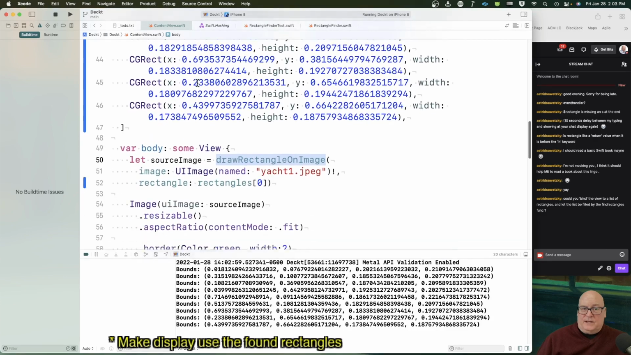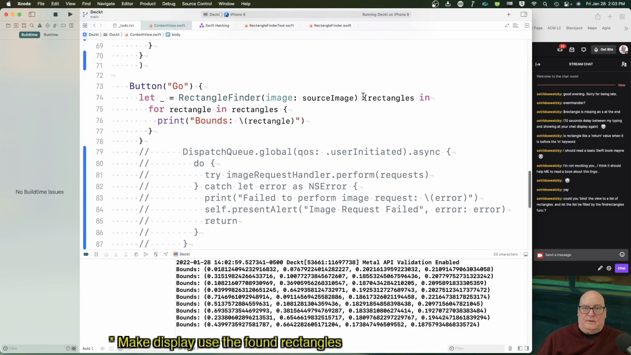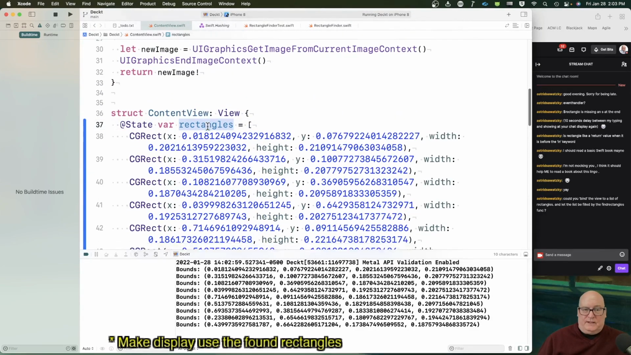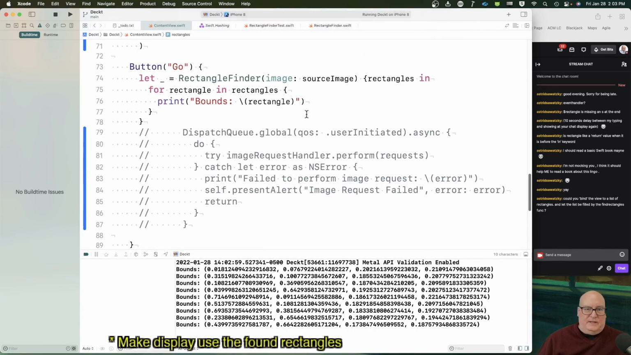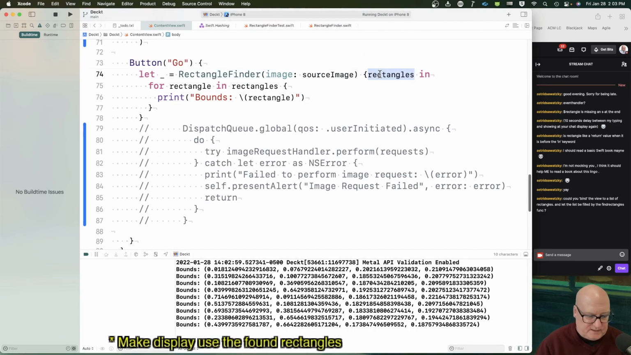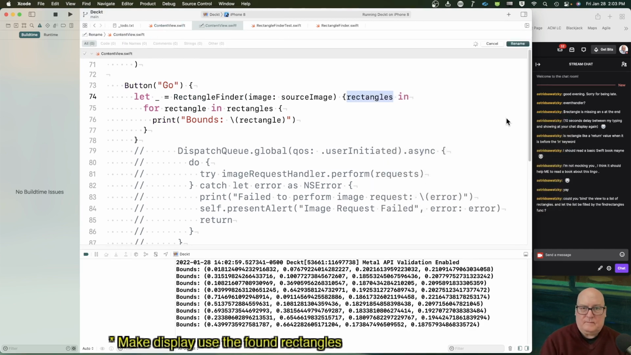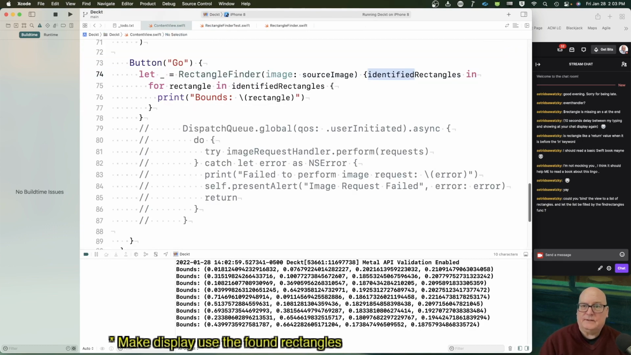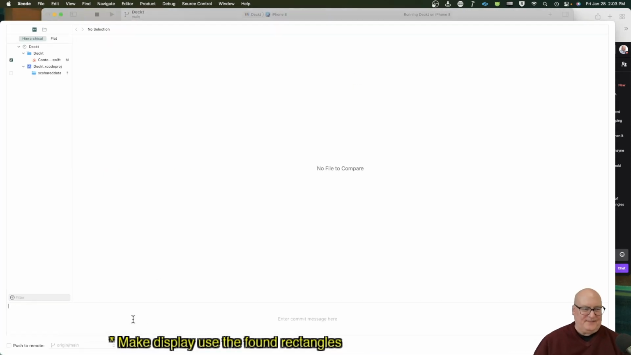So I think we have the callback here, right? Instead of just printing them, we just want to assign this list into this rectangles array here. Okay. So maybe a better name would be found rectangles. Let's change that. Identified rectangles. Okay. So I like that, but let's check this in. I keep forgetting to do that.